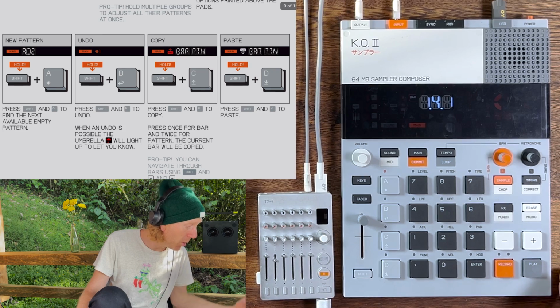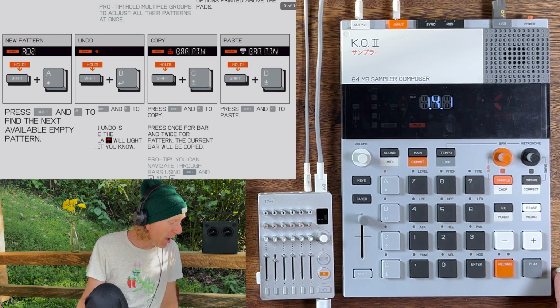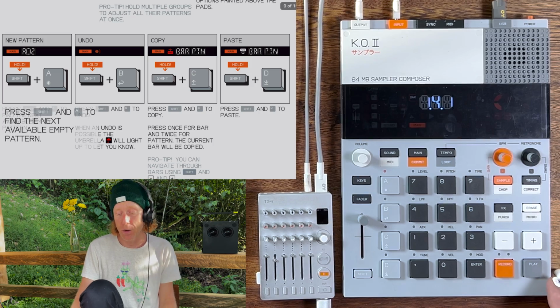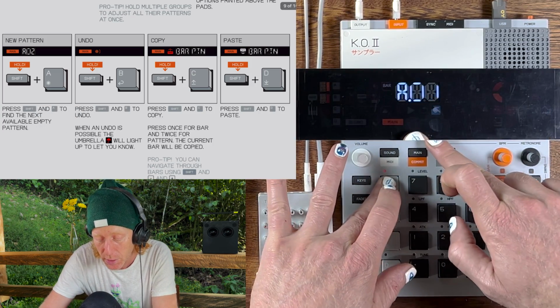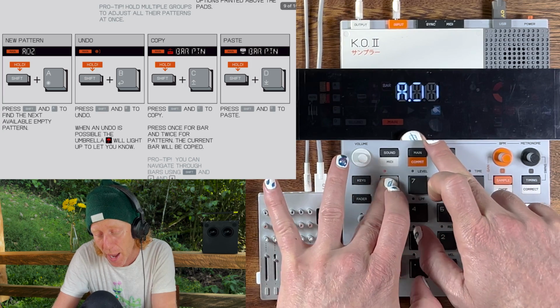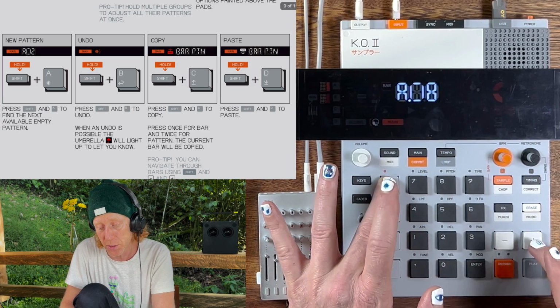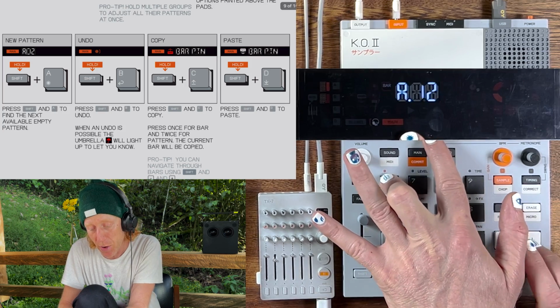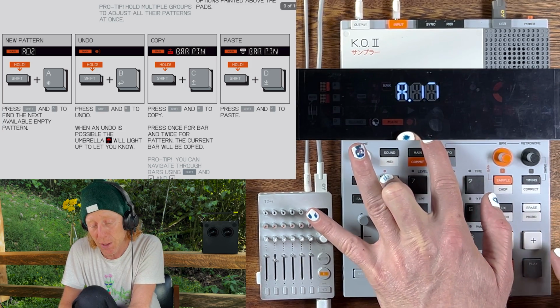Okay, new pattern. Press Shift and A to find the next available empty pattern. So look, we're on A1. And remember, there's that little light that we talked about that's lit if there's an empty pattern. So if we're going to scroll through them, look, we already know these are full because that little empty pattern comes. So, all right, look, our first empty pattern's A17.